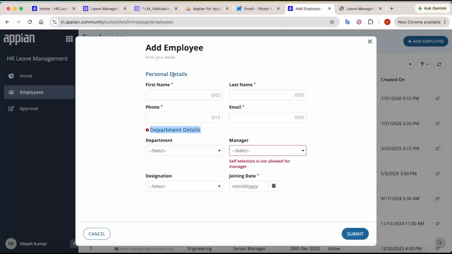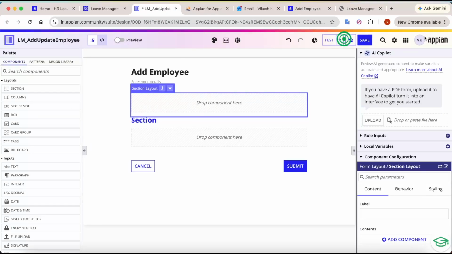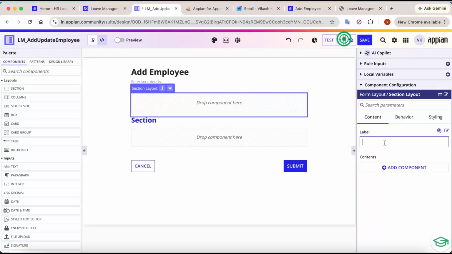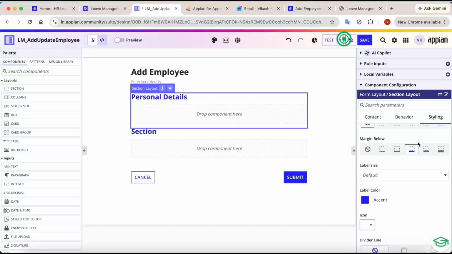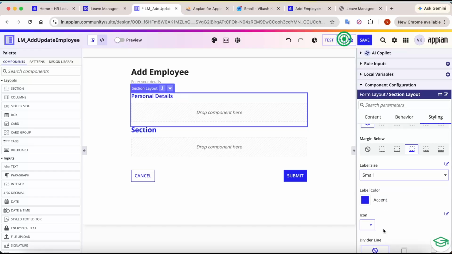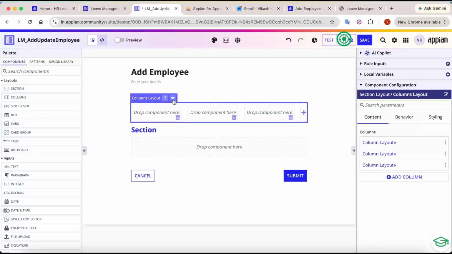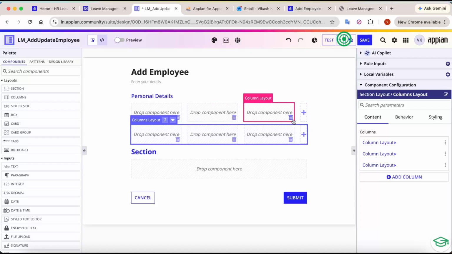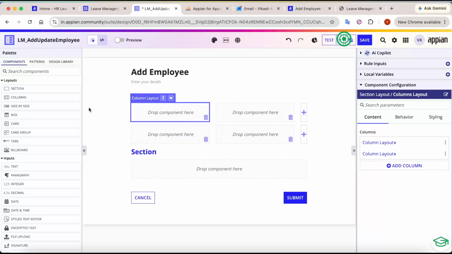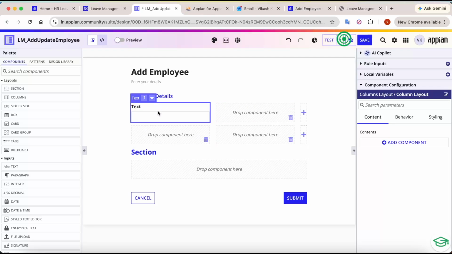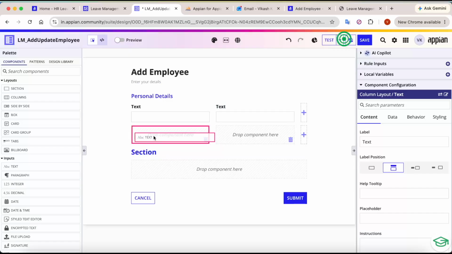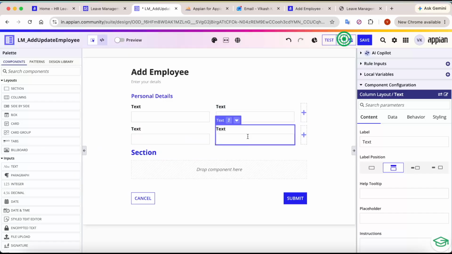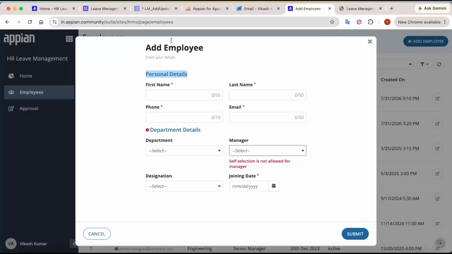First section name has to be the personal details. So let's add. Okay, let's collapse this one there, and the label is going to be personal details. Okay, behavior is fine, and in styling, label size we will just make it small. Yeah, I guess small looks better. Okay, now we will have a column layout. Okay, 2 column layout we will have it here, above and below, and this one. So this one is going to be the first name. Okay, this is going to be the last name, then one is going to be the phone number, and another one is going to be the email address. So these are the important things which are present.